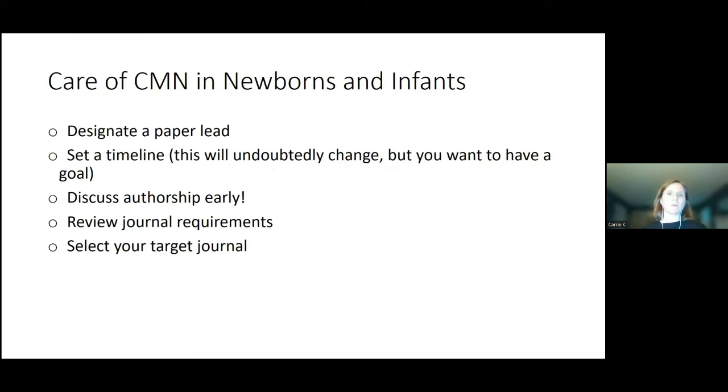And to get your paper written, you need to have somebody who's going to have ultimate responsibility for moving things forward. Sometimes it may seem like a team approach will work, and sometimes it does. Other times you really do need a team, but then one person who's ultimately responsible. You want to set a timeline, which will clearly change. We all know things take longer than we think they should. It's like an IRB submission, but you want to set a timeline so that you've got a goal and you can adjust if you need to.